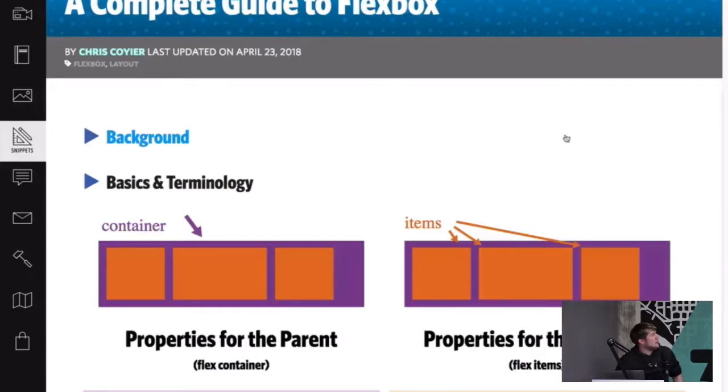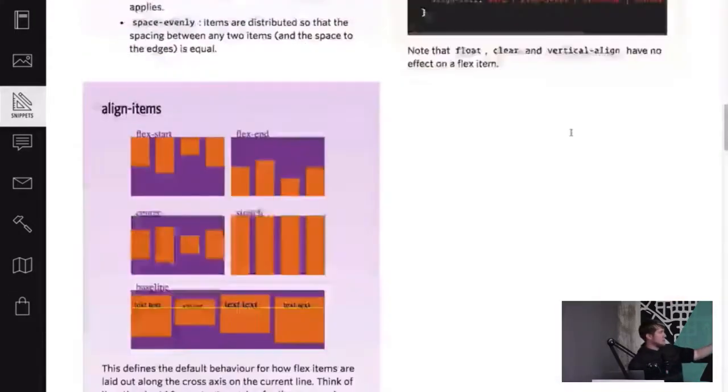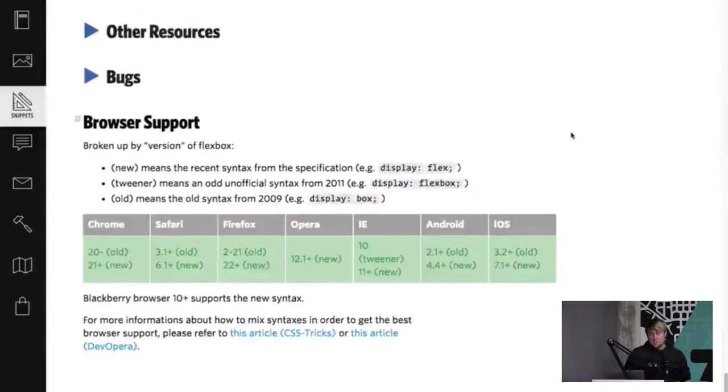Okay, so this is the Flexbox article. You're not supposed to really see anything here besides the length of this article. This is all the Flexbox stuff. Really good summary. That's how long it took me to scroll through it.